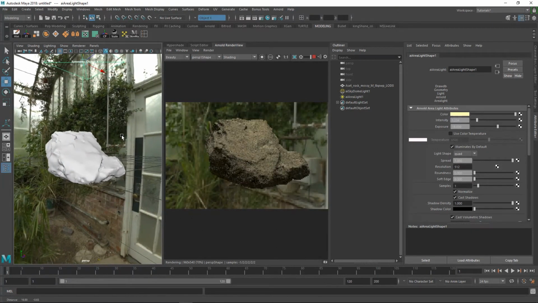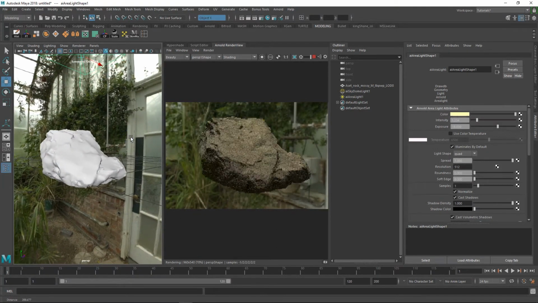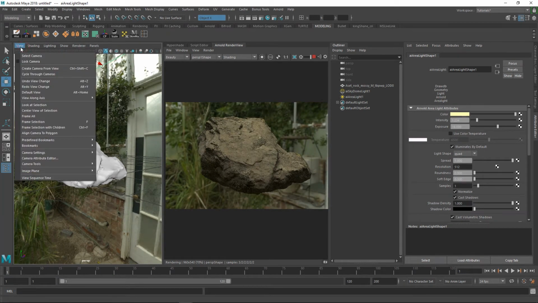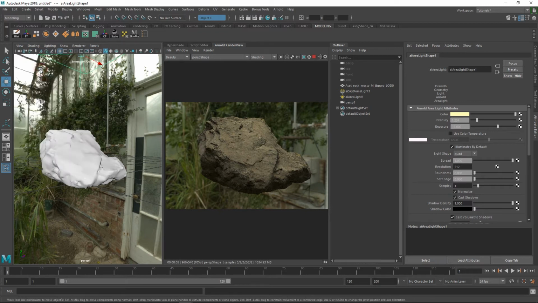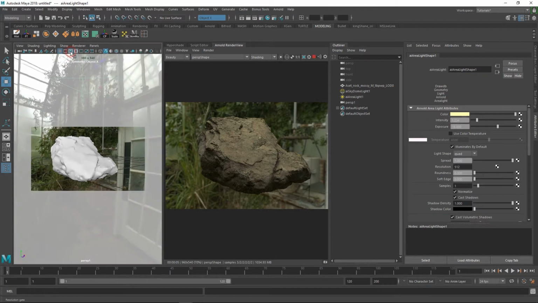And then we can create our camera. So view, create camera from view. And now we can click this little rectangle with a circle in it to frame up. Okay, let's change this to our new camera. We might have to stop it. Okay.